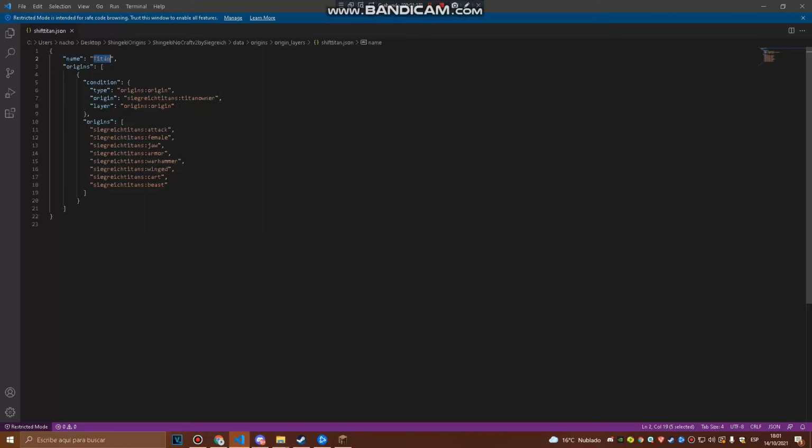The next thing you need to do is place origins and do a condition, okay? The condition is first the type of condition, it's origins origin, okay? You need to check that the player is choosing an origin, okay? The second is what origin you want the player to choose in order to open the layer. In this case it is Titan Owner.